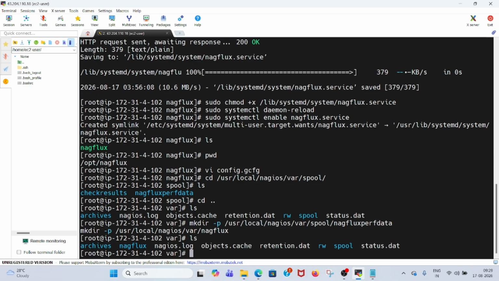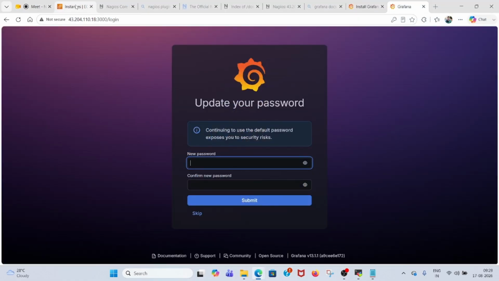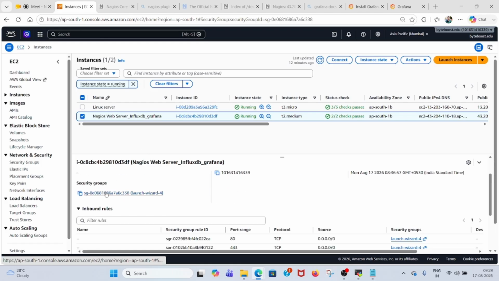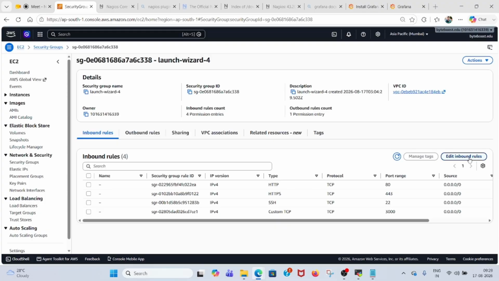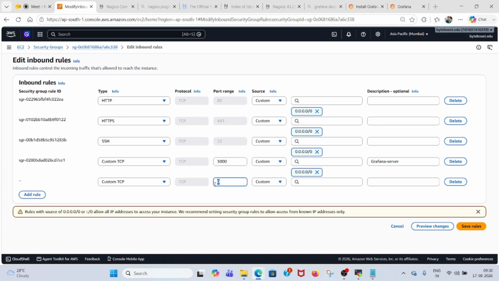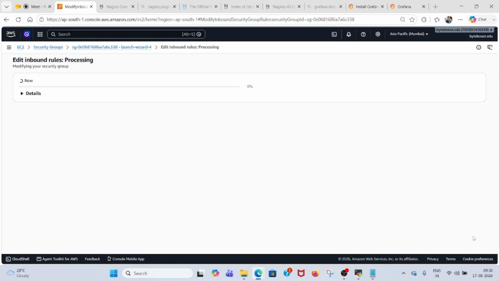Okay, so let me quickly do this. Now what I will do here, I will go to this page, and as I know, I will go to security, I would go to security groups, and here I would edit inbound rules, and I would add another rule. What is the rule? I will add the port 8086 for all CIDR blocks, and I would rename it to maybe InfluxDB, because we are using it for InfluxDB, and I will click on save rules.